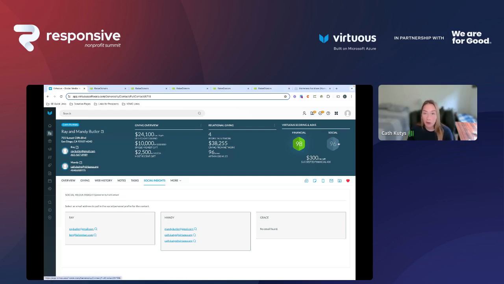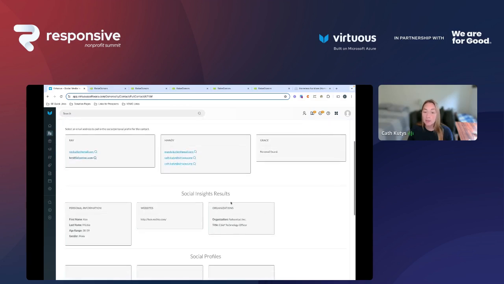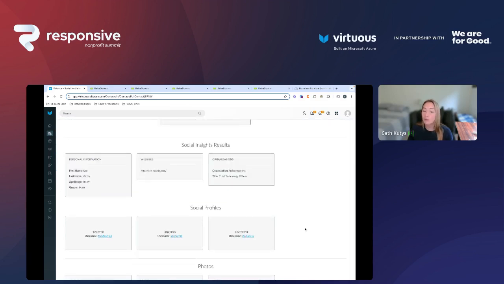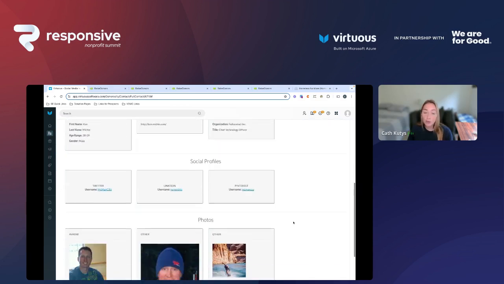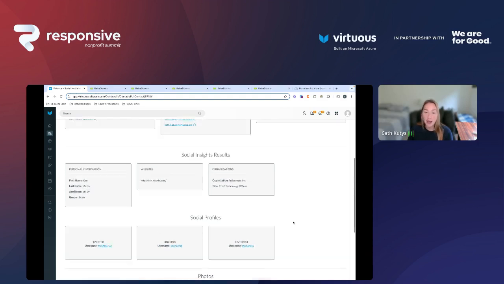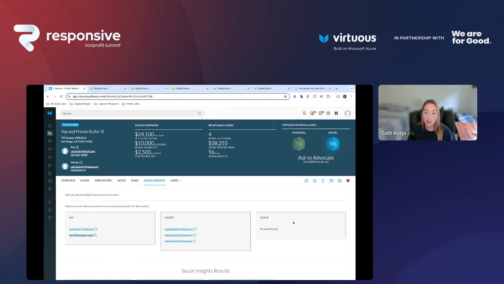On the flip side, we also really recognize that you don't always want to be reaching out for a donation. So we're also giving this social score as well. That's looking at 3 pieces of information. So first off, these social insights. It's pulling in publicly available data. So things like their LinkedIn profiles, how many followers they have. It's pulling in all of that great data.